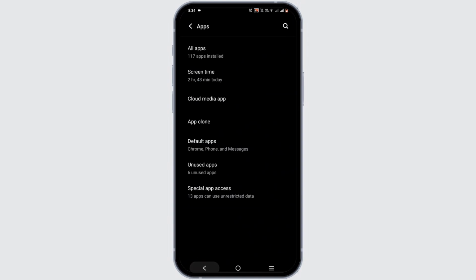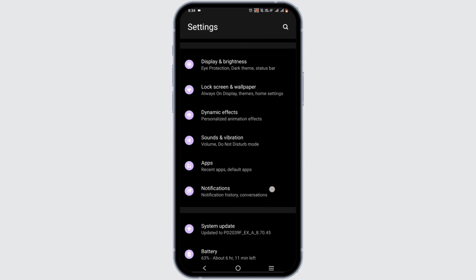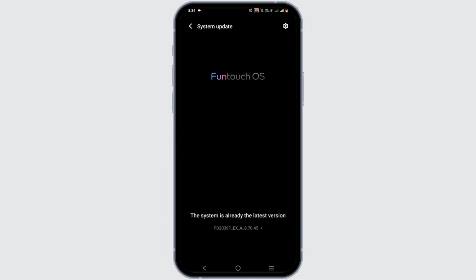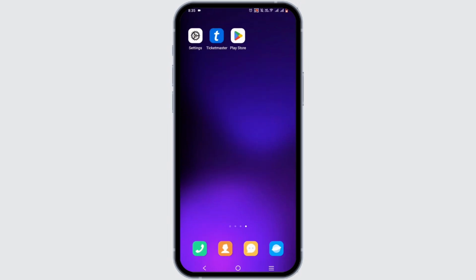While you are in your phone settings, head back and locate the option of System Update. Make sure that your system is up to date so that it can support the version of Ticketmaster.